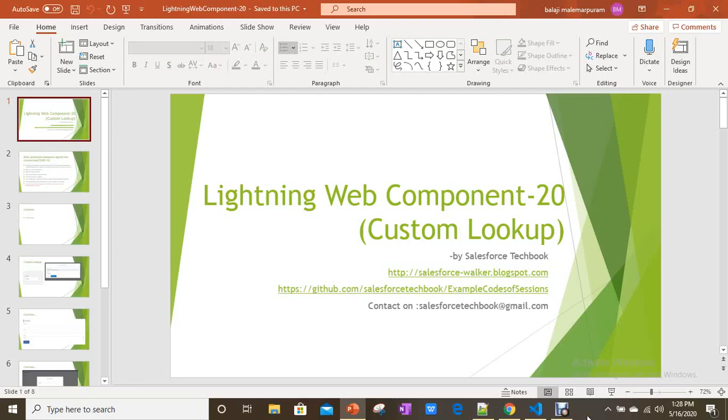Hi everyone, today we are going to discuss how we can implement a custom lookup with Lightning Web Component.